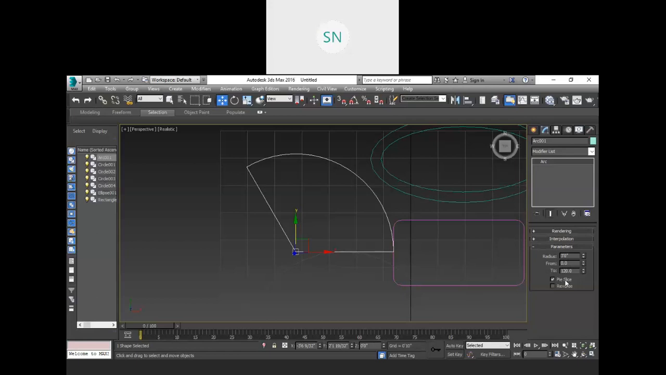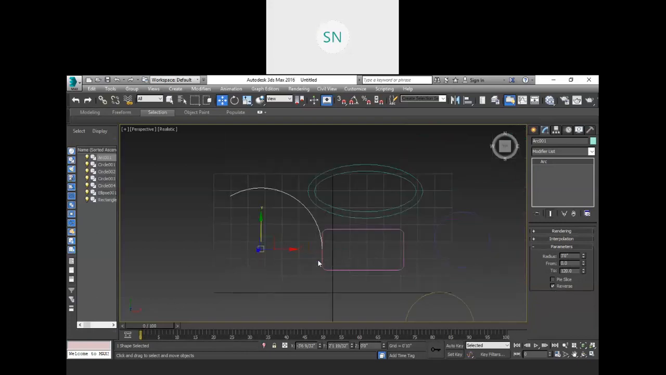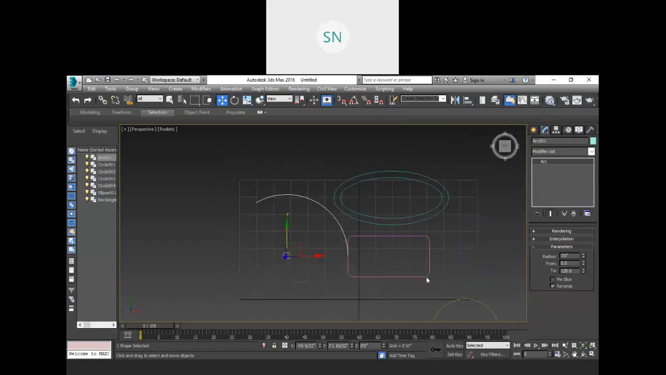Then we have pie slice, that means it will connect up to the center with a line. Or we have the reverse option. Reverse is not working right now, no problem, leave it.